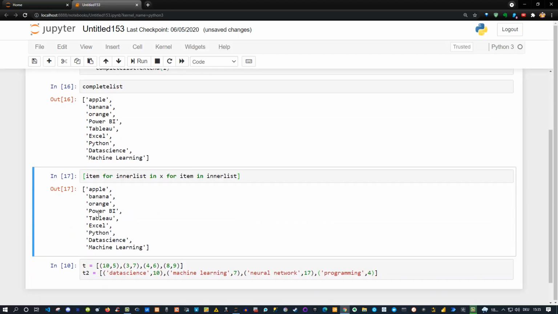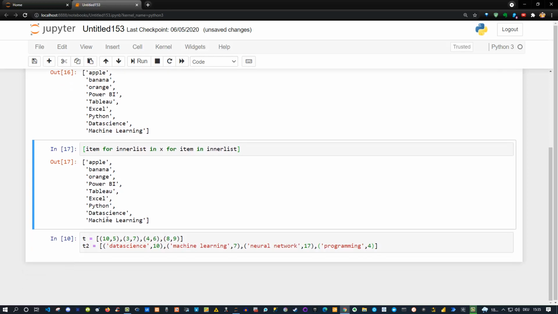All right, so that's it for this topic. And now let's have a look at the second one, which in this case is how we can sort tuples.